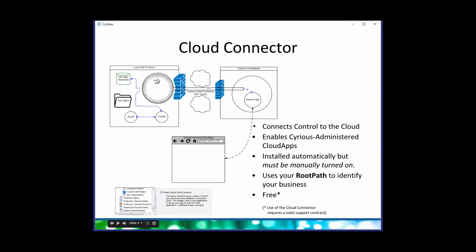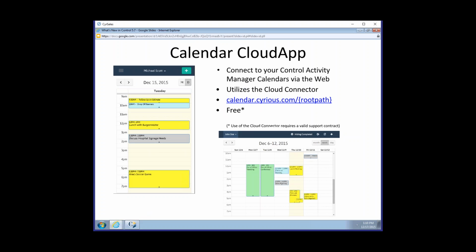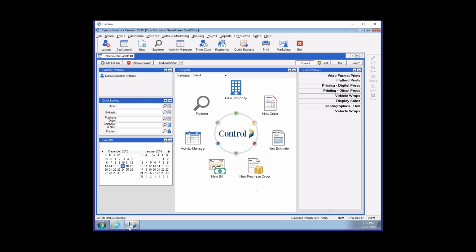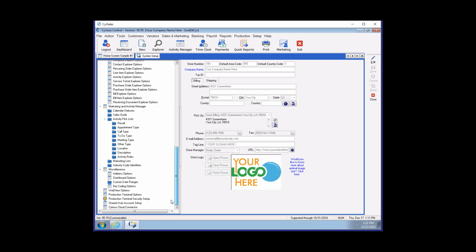We use a program we wrote, which we call the home gate. The home gate is running right now on your slip, or when you install 5.7 on the server that has your slip, it will be there. It will not actually run until you turn it on, and you do that inside of Control quite simply. So inside of Control, if I want to turn that on, I'm going to come to Setup, System Setup, and then down here at the bottom, the last item you'll see is the Sirius Cloud Connector.